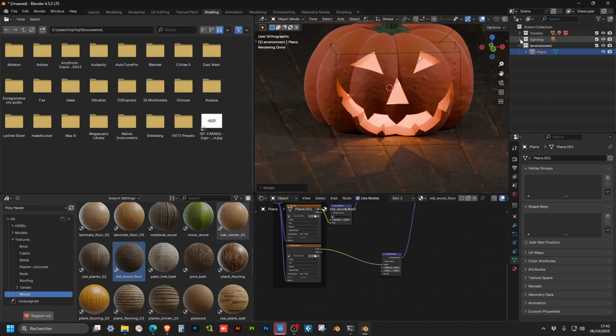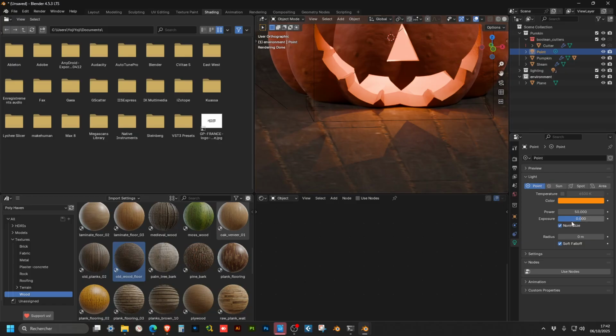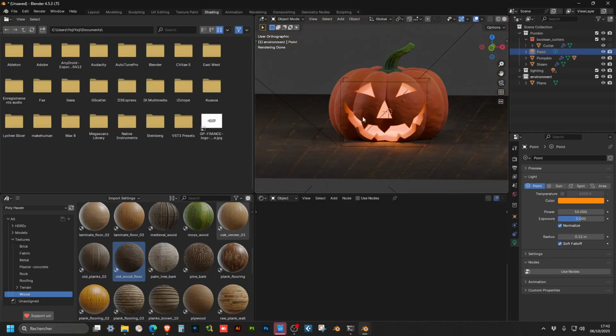Inside the pumpkin itself, the point light here, we don't want that light to be so sharp. So just to make it better, go there and increase the radius. Like this, it will be softer. Okay, it will look far better for sure.